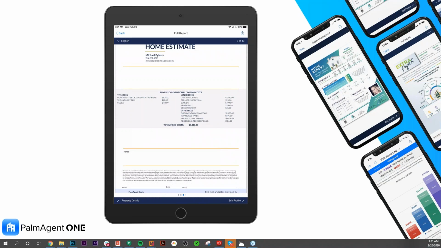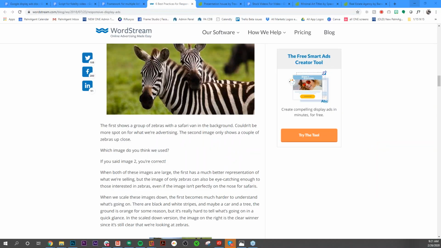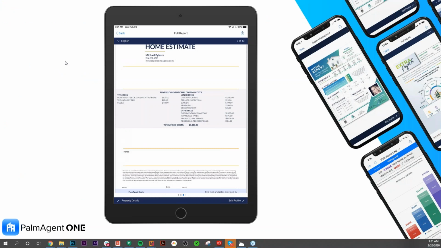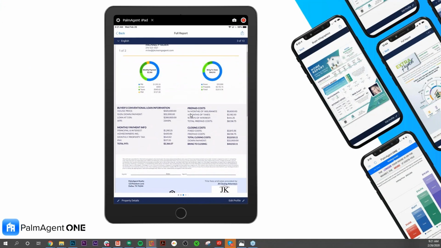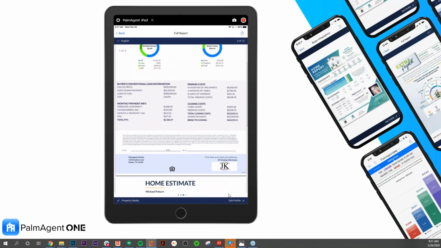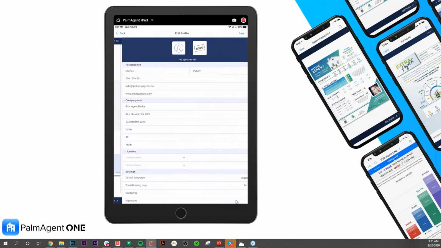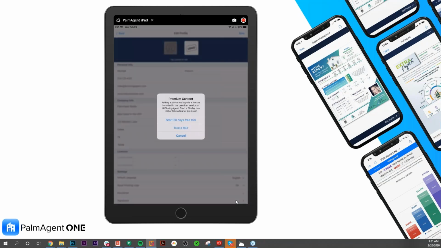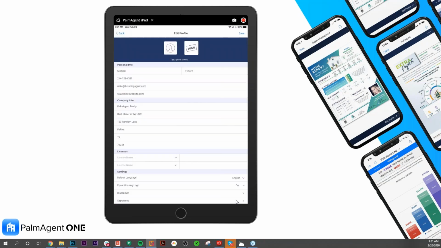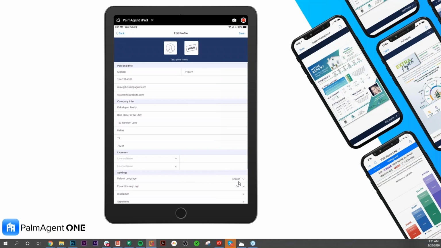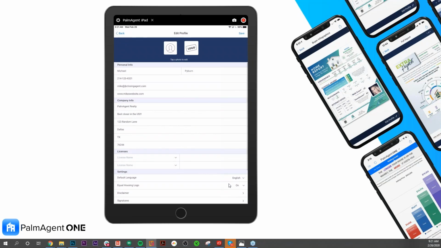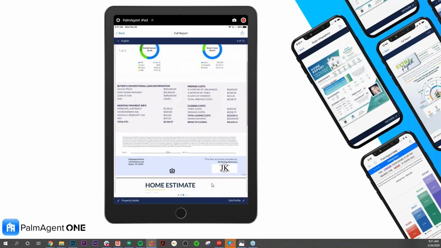Now, I also want to mention for you guys that you can go in here and load your photo and logo in. So you could go to edit profile and you can load your photo and logo into your account. And there you'll be able to get that branding on your report for you.